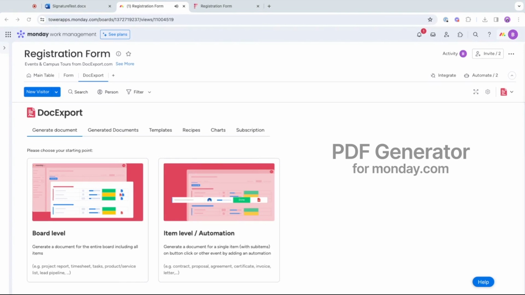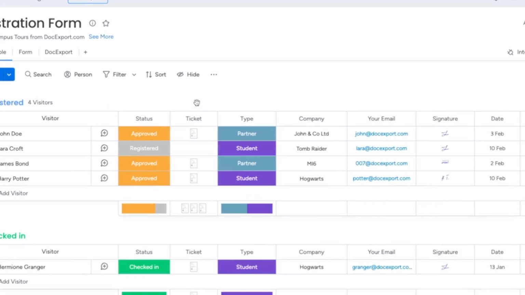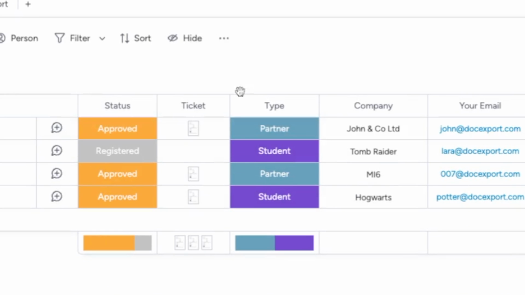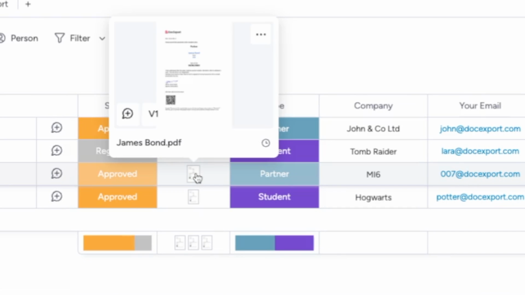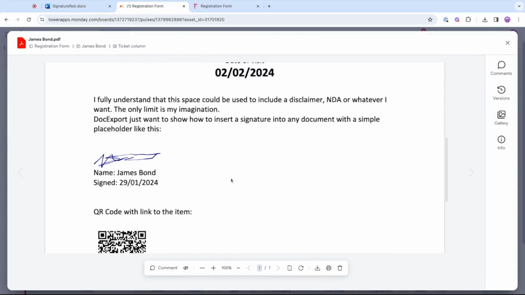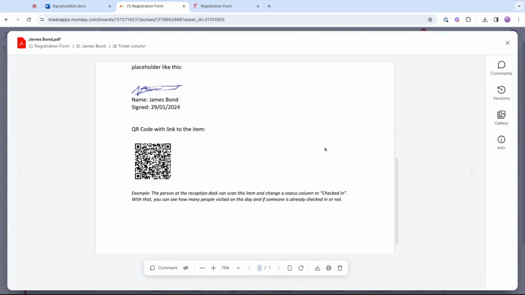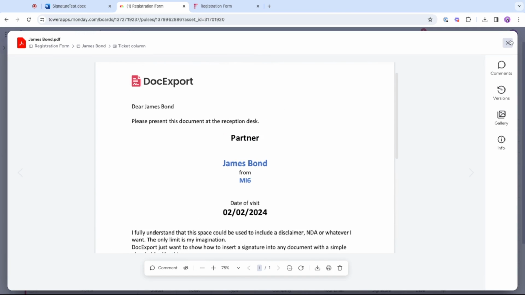Hi, in this video we would like to give you an overview of DocExport and introduce the functions using an example use case. DocExport enables you to generate PDFs with all kinds of information from your Monday.com boards. The following use case gives you a good understanding of what is possible and how easy it is to set everything up. Not only the information from an item, but also a signature and QR code will be included in our final example PDF.